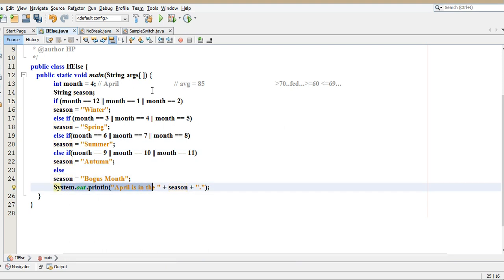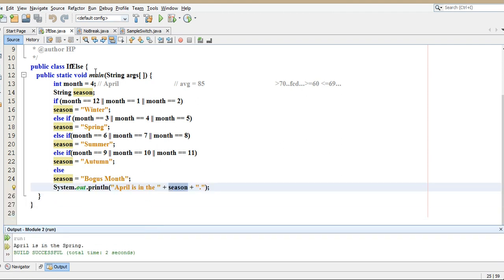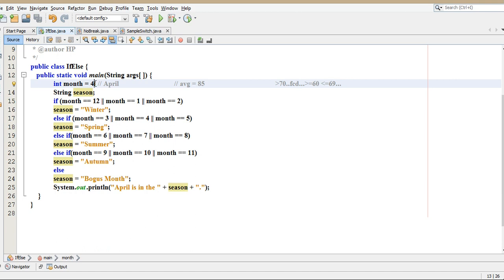Now the April is in the season. So what is the season string? The season got the value spring. So the April is in the spring season, right? So now we have the output as April is in the spring. Fine.